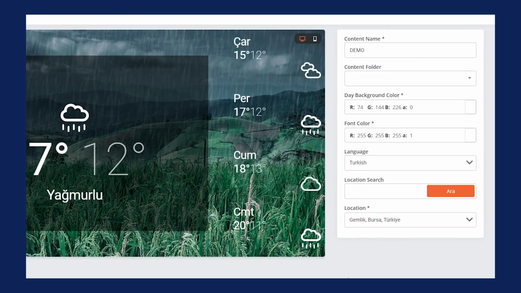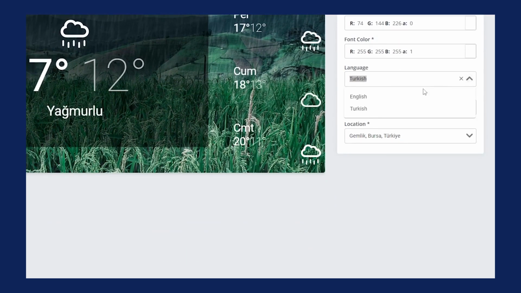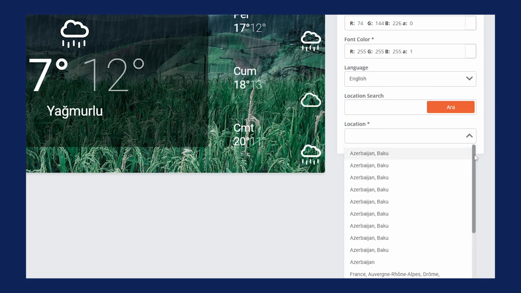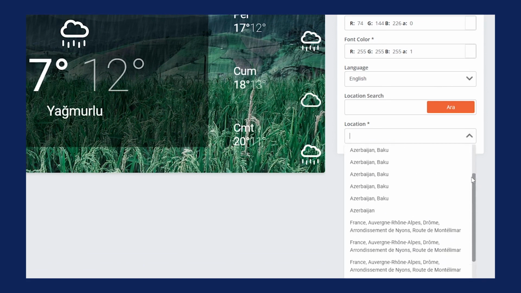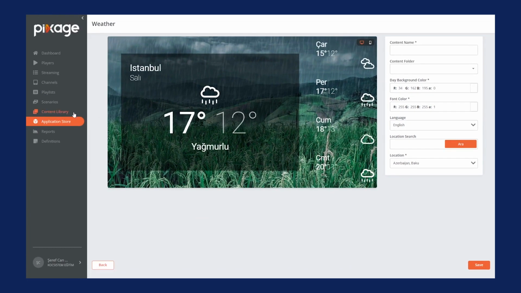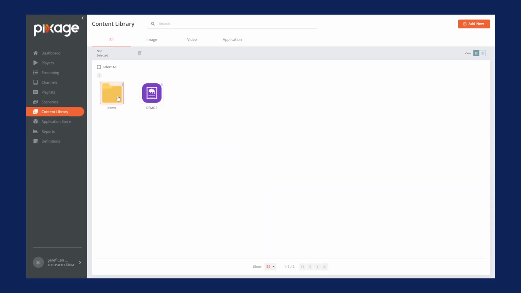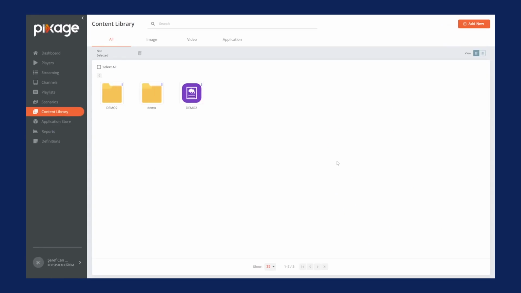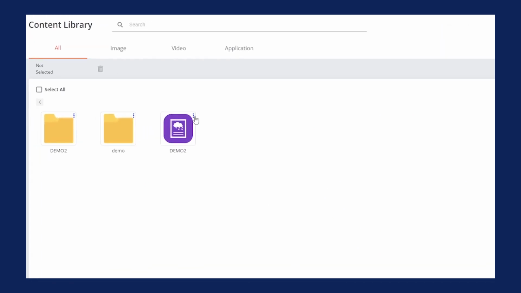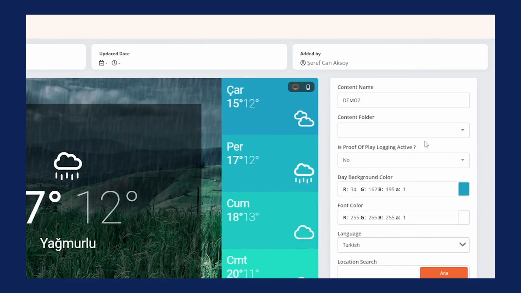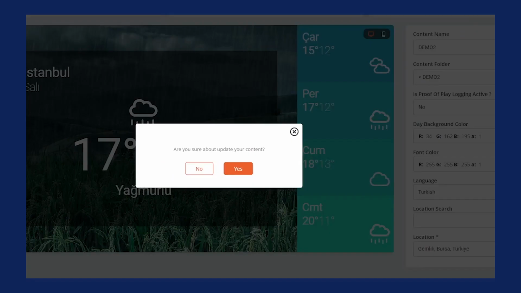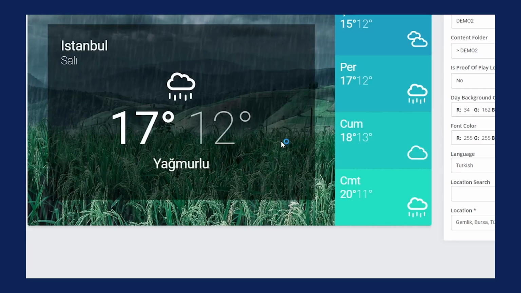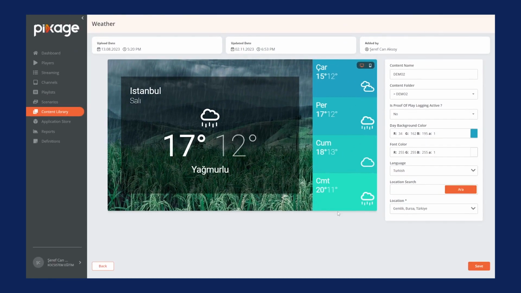We can select from the location code field for the application language, text color, and weather information of the city we want to display. Choose a content folder available in our library to organize our theme in a structured folder structure. To add a new folder, we can add a new folder to the library and select this folder. We can also add the theme to the folder later through the library menu without saving the theme and selecting a folder. Finally, we can save our weather theme to our library by clicking Save to complete our operations. We save the theme to our library.